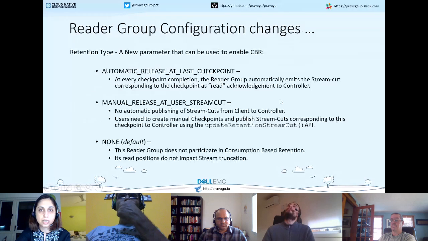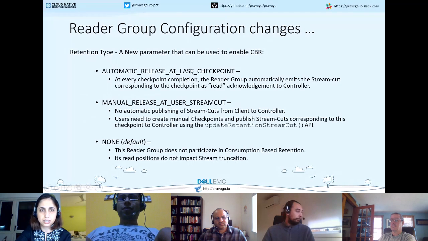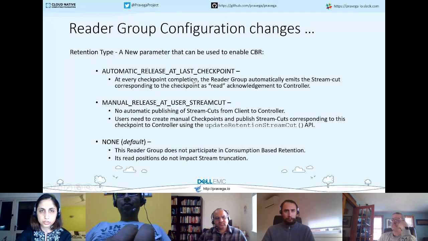So as I had mentioned earlier, to enable consumption-based retention, the only change that is needed is on the reader group configuration. There is no change needed on the retention policy for the stream. And there's a retention type parameter that has been added in the recent release, which can have 3 possible values.